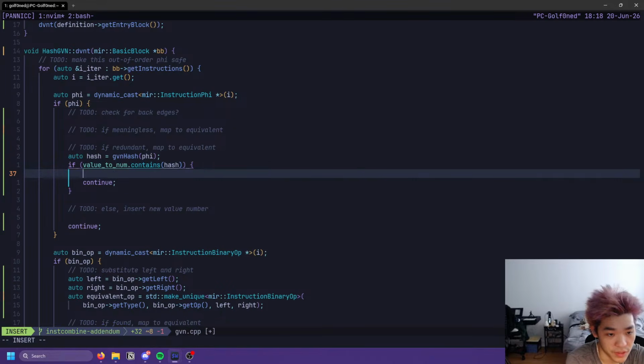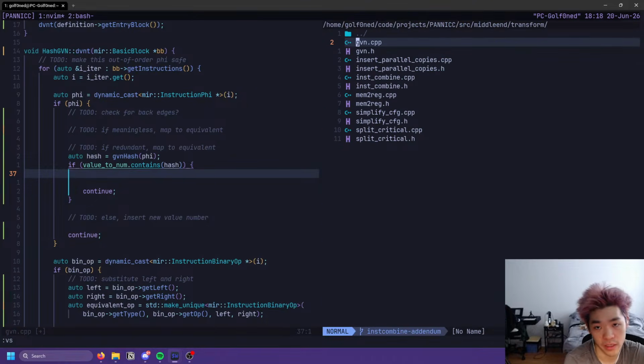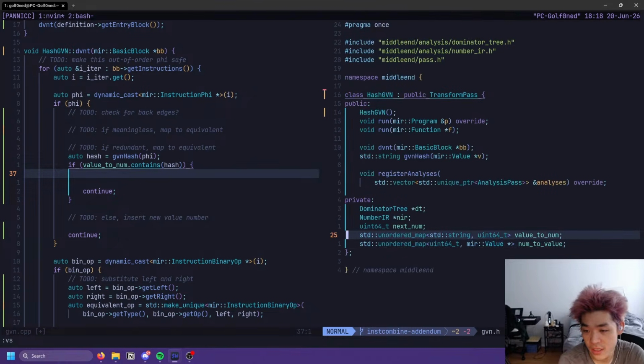Oh man, how do we even do this? Yeah, what is the best way to do this? How far along are you now? I'm working on global value numbering. Maybe we should make this hash to num, and then make a separate value to num table. And then we can do replacement like that.